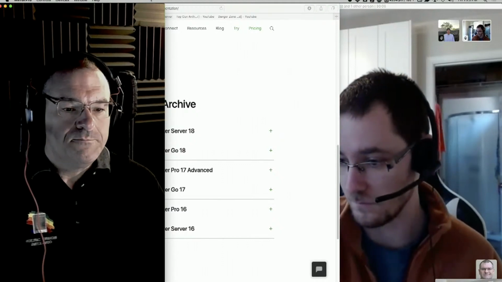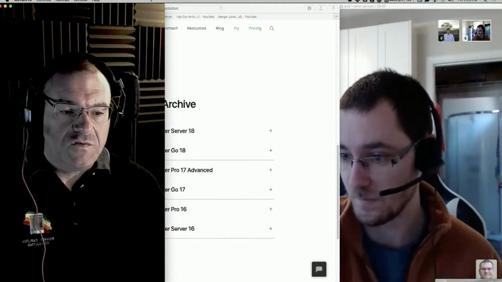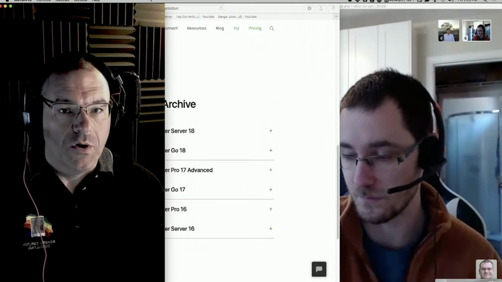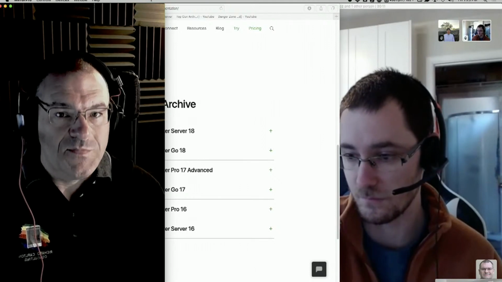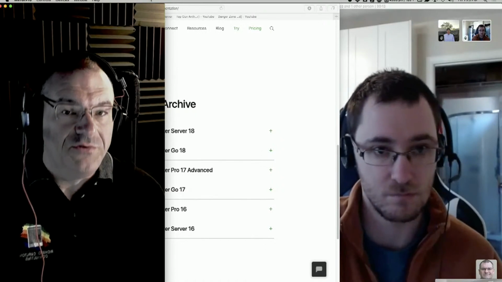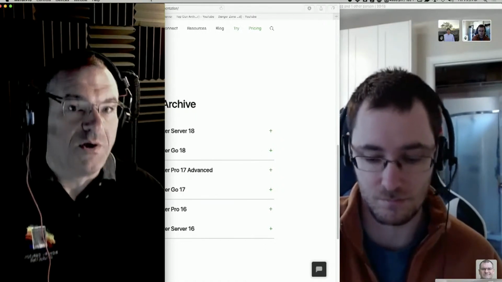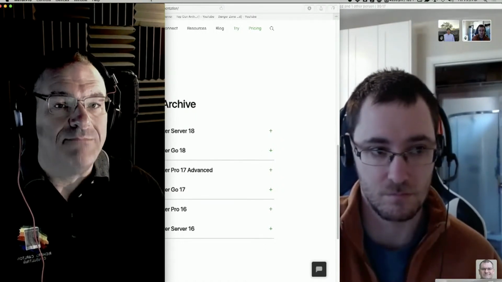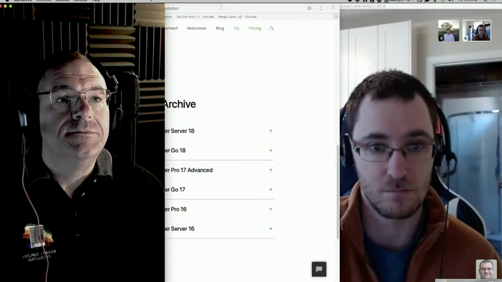Pretty straightforward. So FileMaker Server works anywhere you have a compatible version of Windows, a compatible version of the Mac OS, or a compatible version of Linux. It's not married to your office.